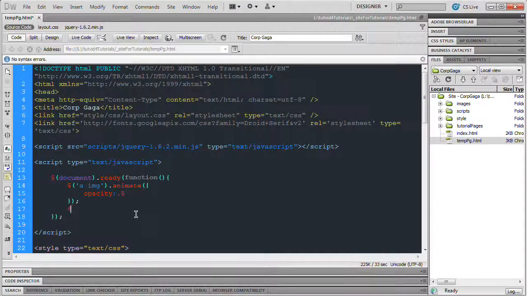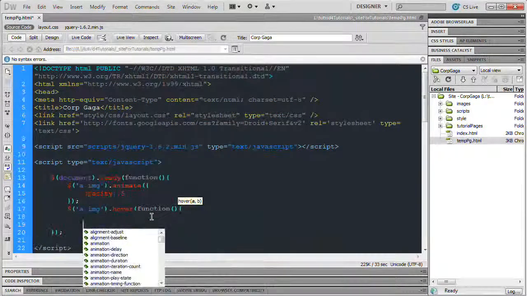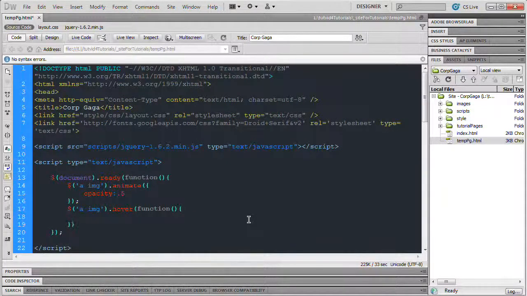And I want to again start with a $, open and close parenthesis, and again we're targeting linked images, so AIMG. However, in this case, we're going to say, look, target those and execute a function on hover. So whenever one of these images gets hovered over, open parenthesis function, open and close parenthesis, open curly bracket, enter return a couple times, and I'm just going to add a close curly bracket. You know, I'll add the close parenthesis and semicolon as well so we can see what's happening.